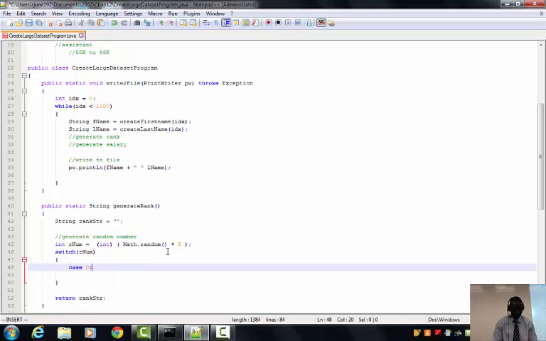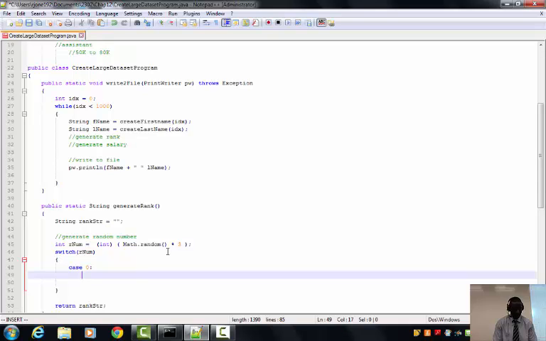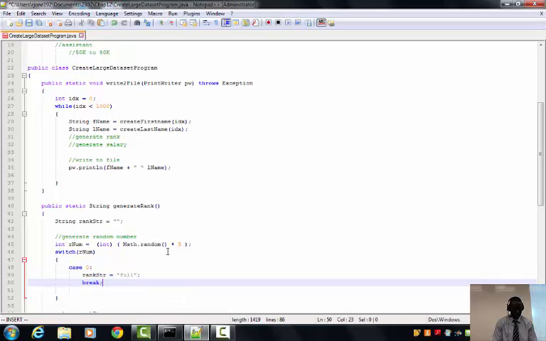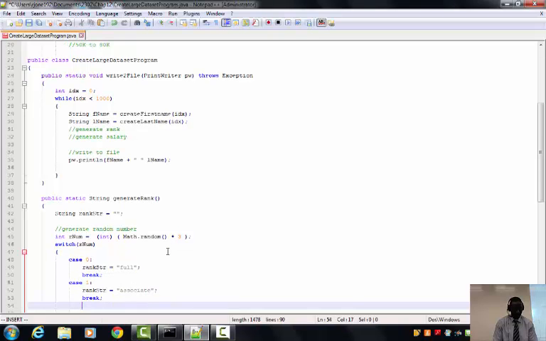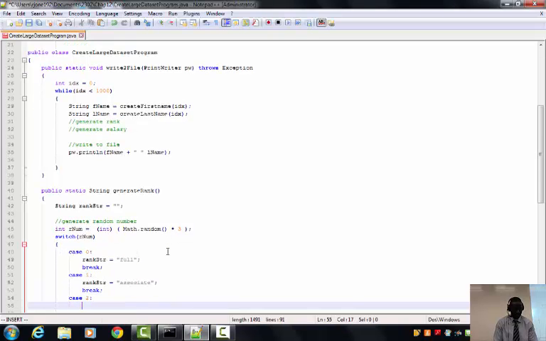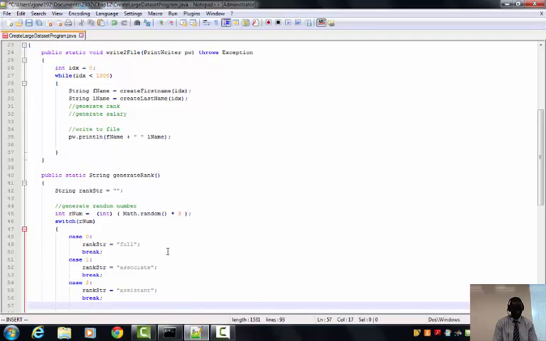Case, and this is going to be 0, where the rank string will then equal full. If the randomly generated number is a 1, we'll make him equal to associate. And finally, if the randomly generated number is equal to a 2, we will make him an assistant.